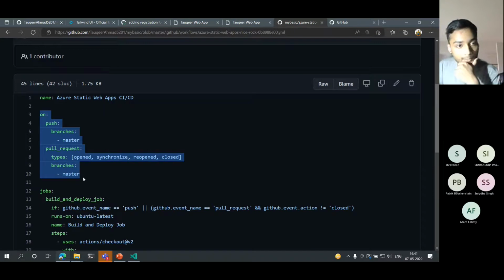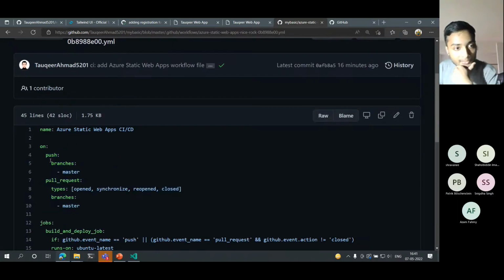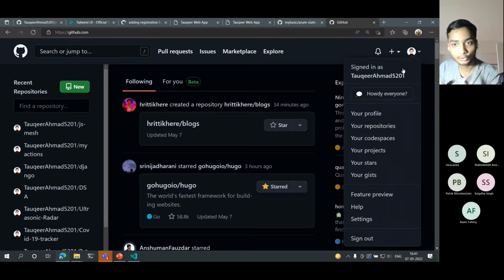Let us understand the trigger part. If you understand all these things, then it is very, very easy to understand. What is happening over here? Use this thing on pushing over a branch named master. Now, what is master? Let's talk about it. What is master now?